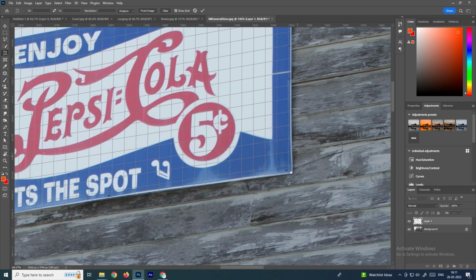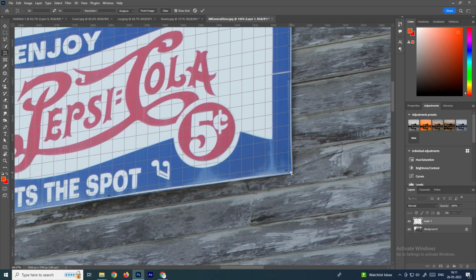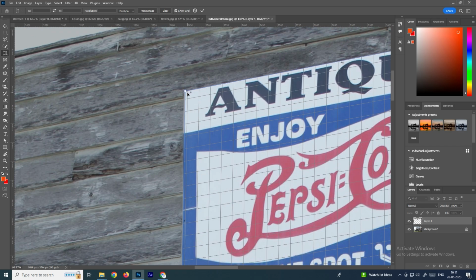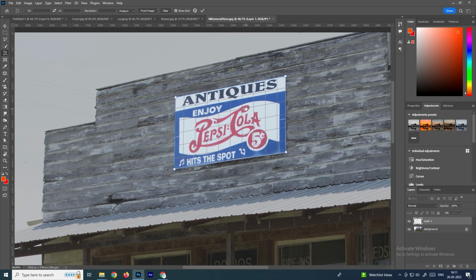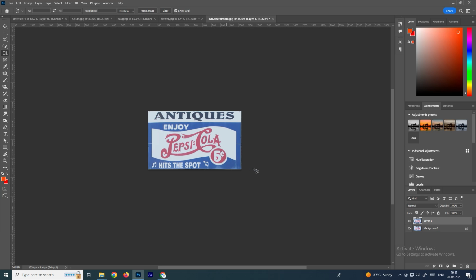And also, we'll disable the snapping options for the time being. So we will go to the View, Snapping option so that we can move it properly. Now we have adjusted these four corners, and if you press Enter, the image has been converted into the straight direction, like 2-dimensional.